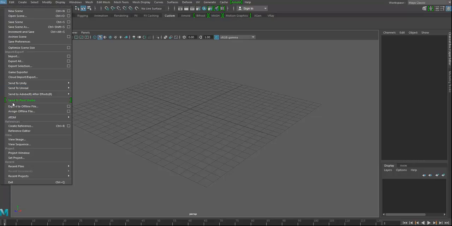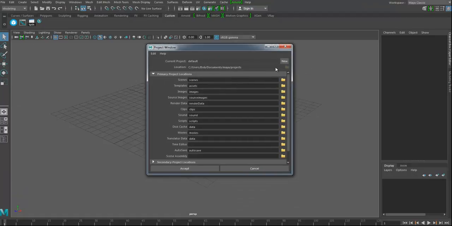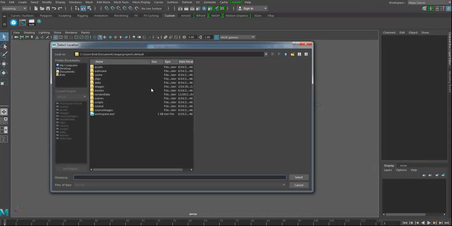First off, I need to make sure I go to File, Project Window. Remember, this should really say Create Project. I'm going to hit New Project, and we'll just call this Texturing Project. Great. That's going to go to my C drive, but I can browse and put it somewhere else.